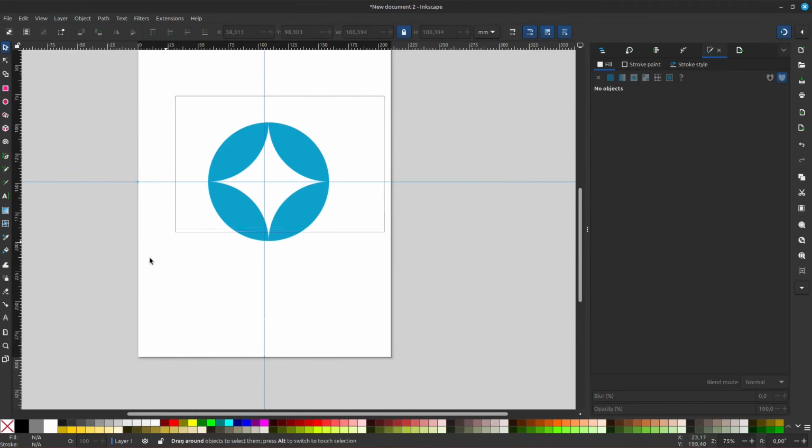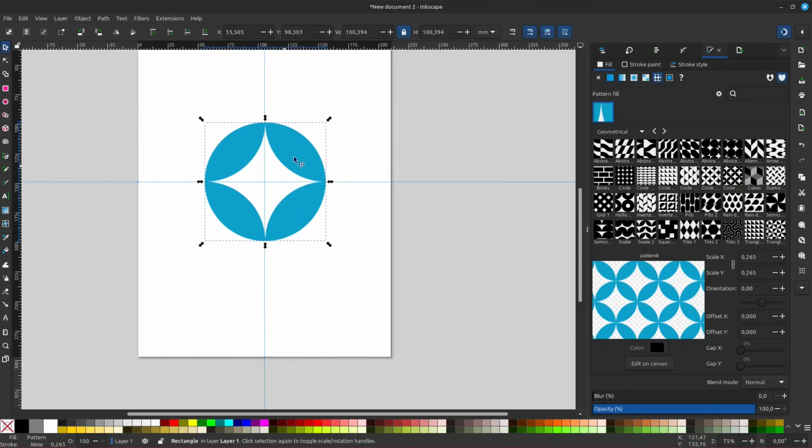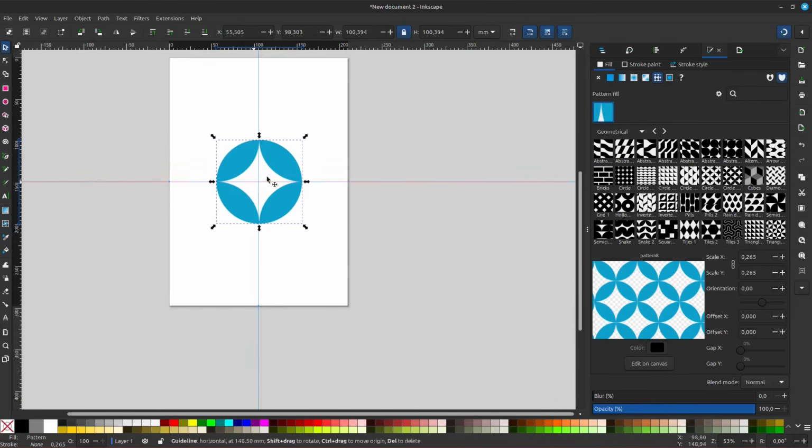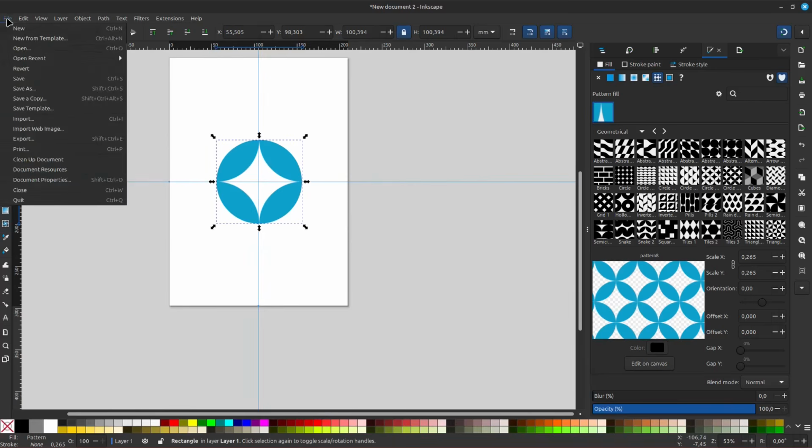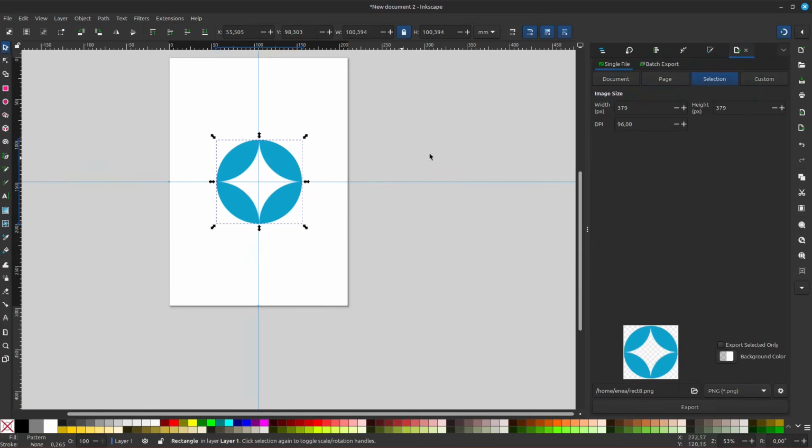And then one last thing that I am going to show you is how to export the tile to use it to do a pattern fill in another graphic program. So we select the tile, we go to File, Export. Here we set it to Selection. We'll leave the background to Transparent. And then we can export the tile and use it to do a pattern fill in another graphic program.